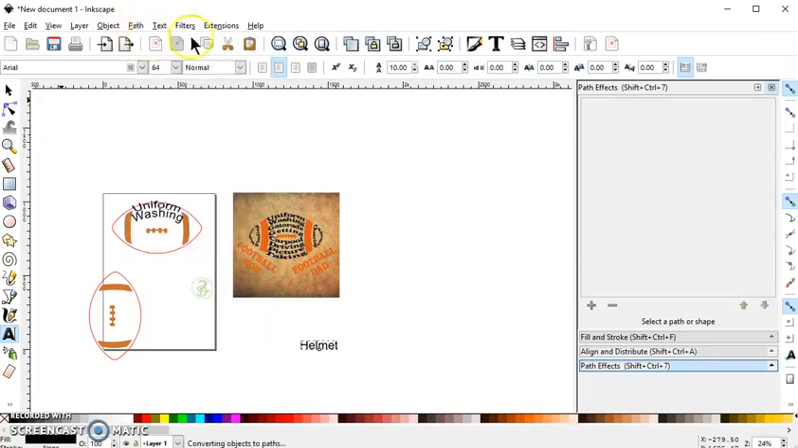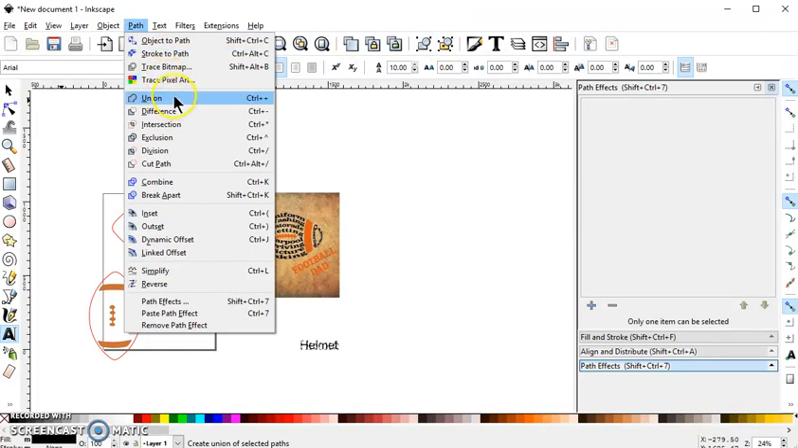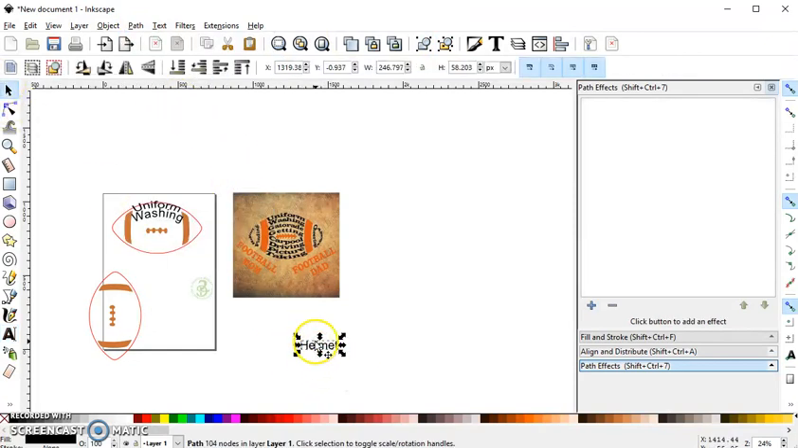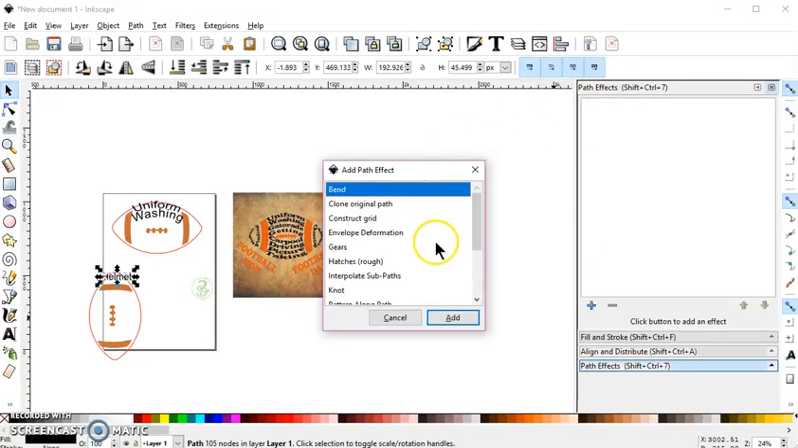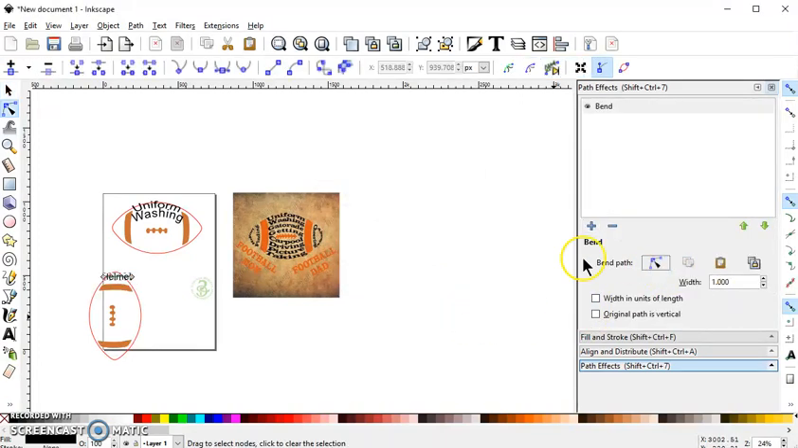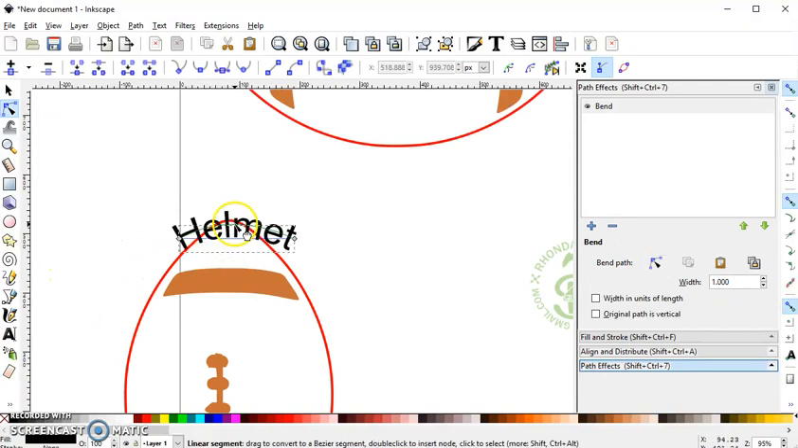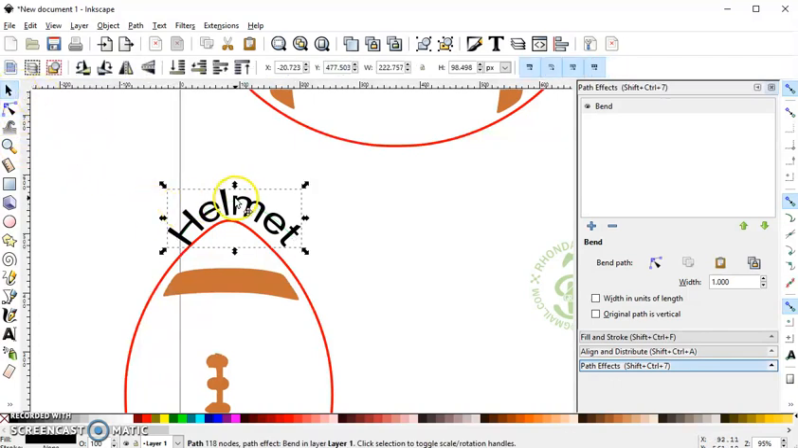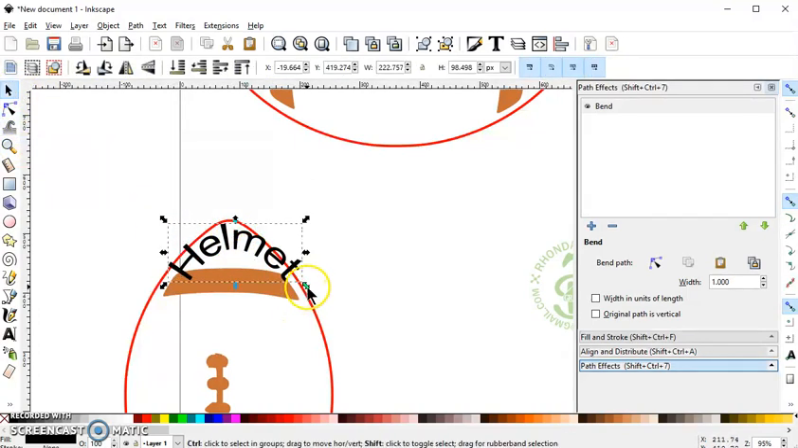And do path, object to path, ungroup, path, union. I'll move it over here a little bit. Obviously, it's going to need to be quite a bit smaller. And we'll try that. And then with it selected, click on your little plus sign in your path effects editor, go to bend, add, and click on your bend path edit on canvas. And then you can... it still needs to be smaller.